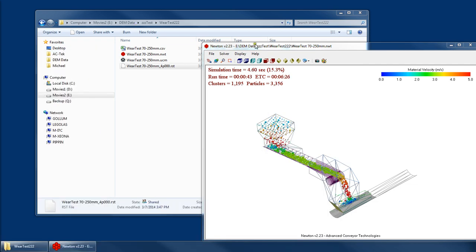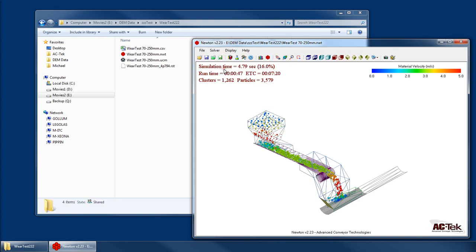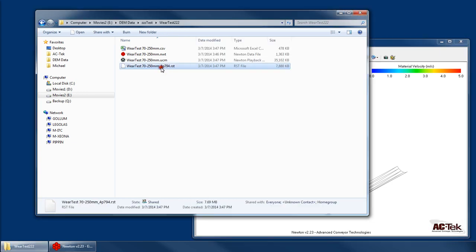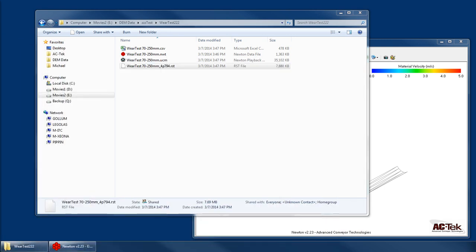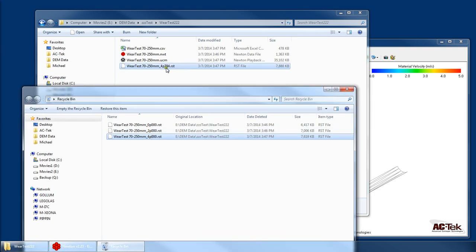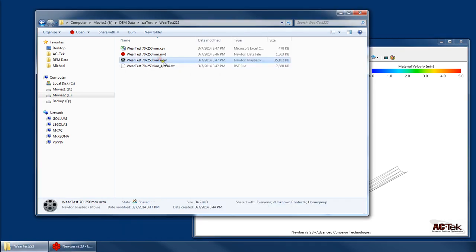The other thing to note is if I say solver stop, rather than using this 4.00 restart file, Newton will stop and create a restart file exactly where you stopped. That'll even save you an extra couple of minutes or a couple of hours just to get from 4.0 to 4.794. And it will also keep your uncompressed playback files in a nice perfect sequential order.